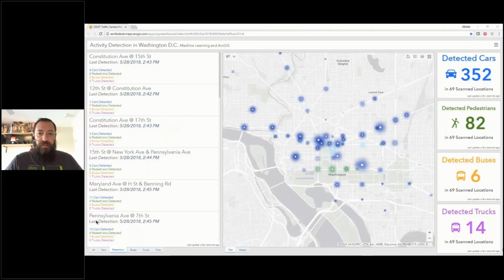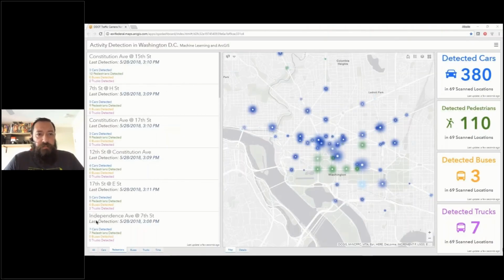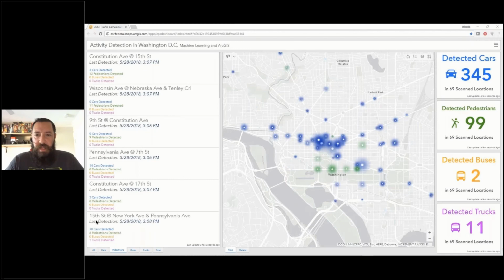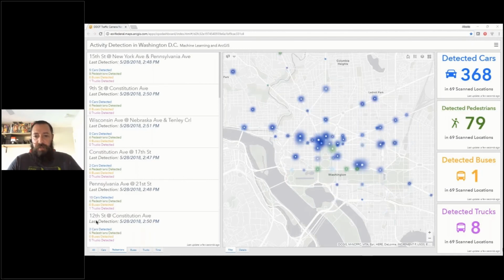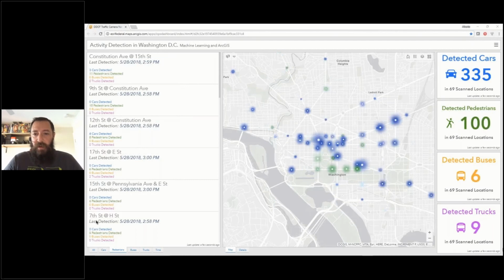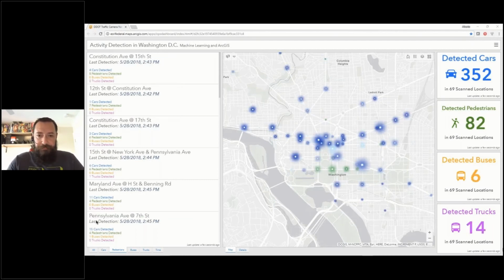And here is another example. This is one using similar techniques in Washington, D.C. This is actually running, I think, 140 cameras. So this is 140 cameras all being displayed in real time, getting the information about what's happening throughout the entire city.